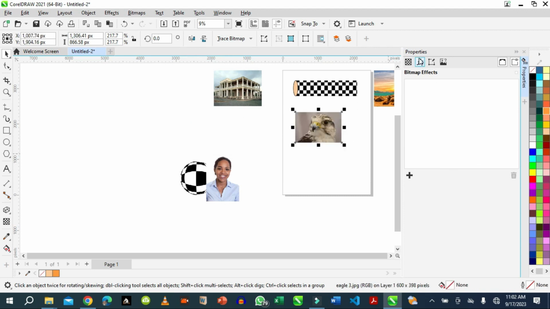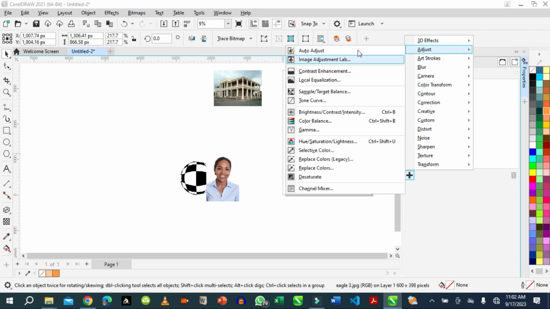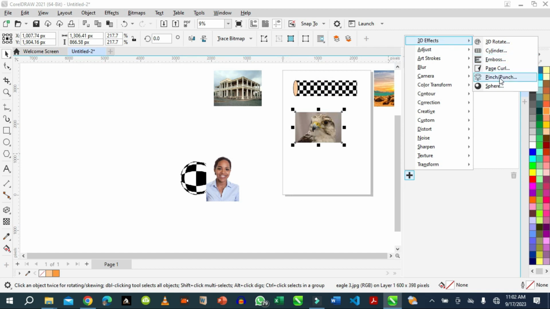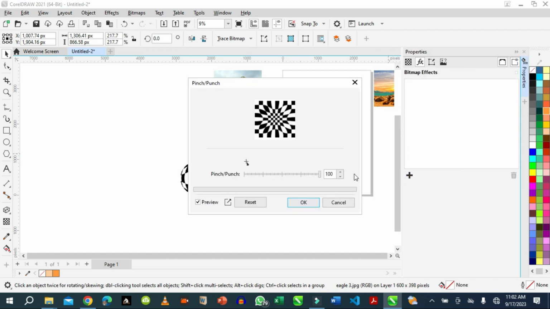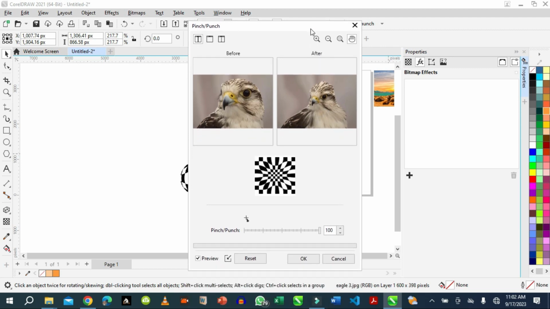So we click effects. What is the next one? The next one is pinch. Let's go to pinch and punch. This will give the effect as if you're pinching or punching. This is punching and pinching an object. So you see how we pinch it from the beak. So this is the center.